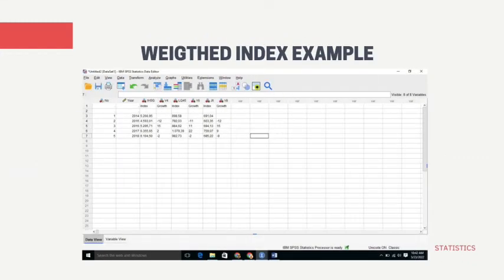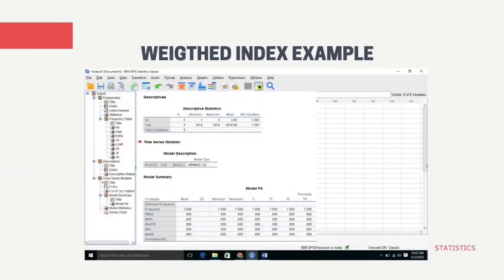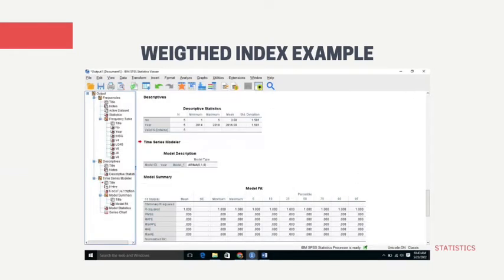Weighted index example. An example of weighted index. In this example, I use SPSS as a tool in analyzing the data. The table above can be interpreted that the GII stock price index is more prone to experience more aggressive and slower changes than the GCI and LQ45.